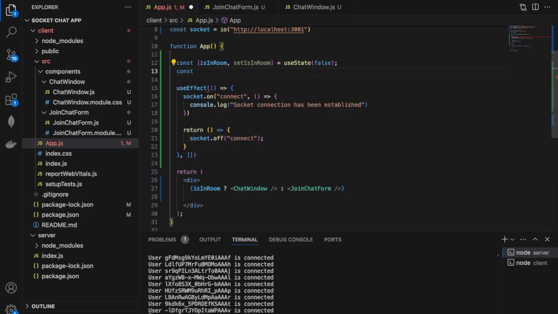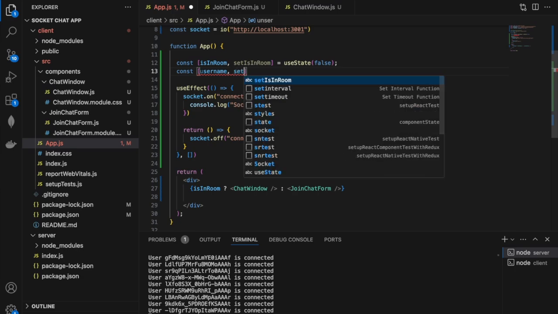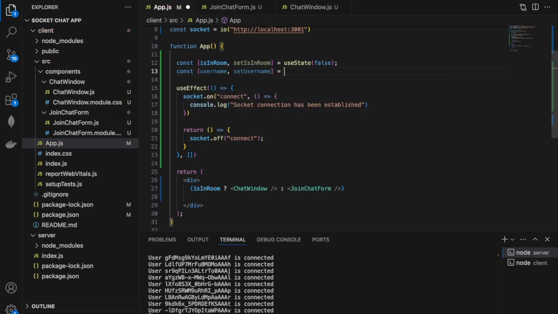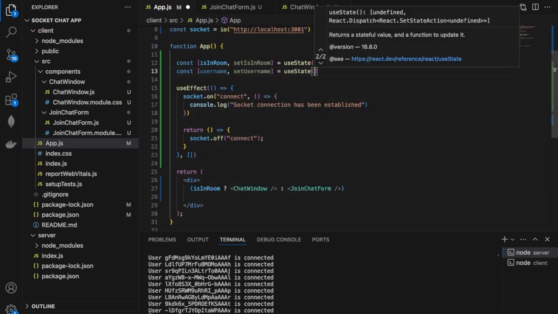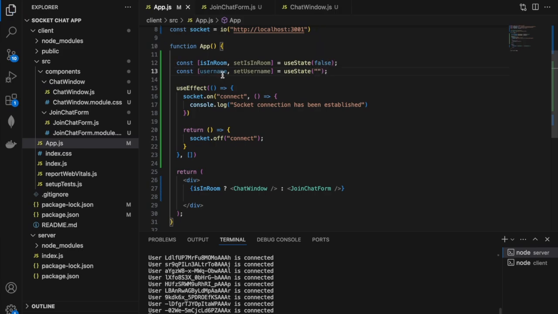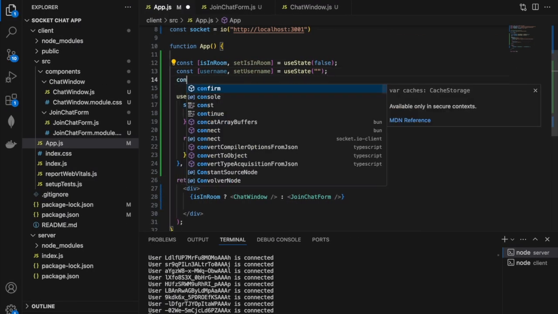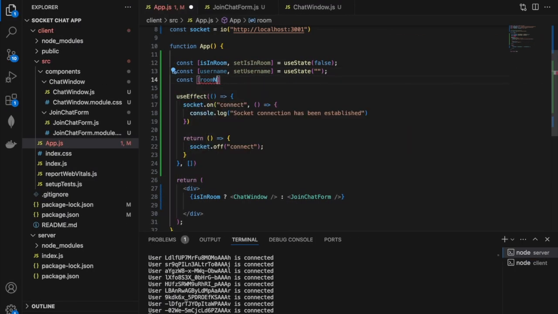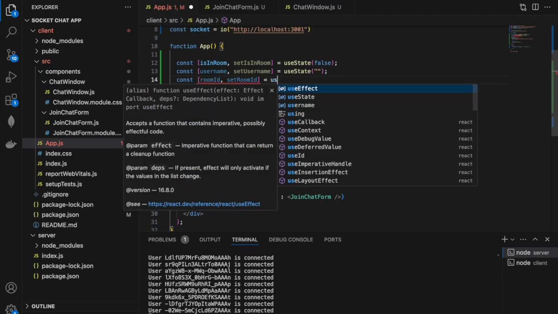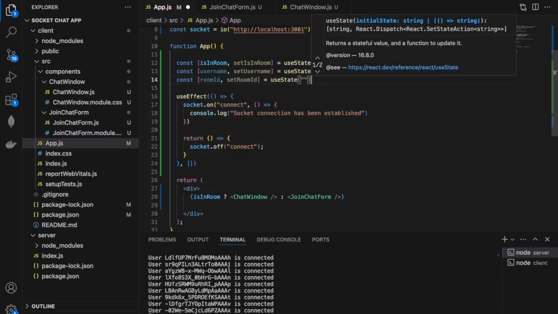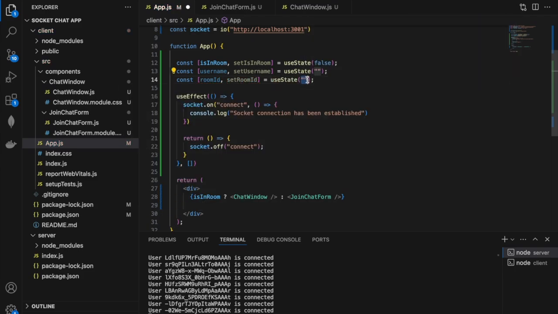So now let us initialize the username state. We can say username and setUsername, and then we can say useState, and initially we can just leave it as an empty string. The next thing that we want to keep track of is the room name, or we can also call it room ID. So we can say roomId right here, and similarly, the initial value is going to be an empty string.